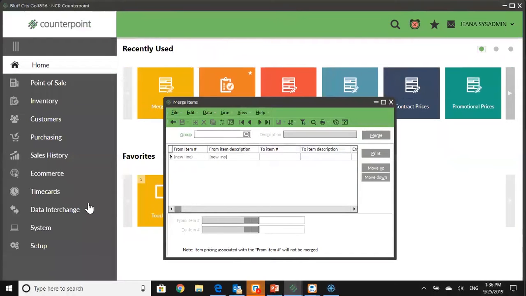And remember, anytime you go to any module anywhere in Counterpoint, when you see black arrows, there's something here that's not completed. So if I use my right facing arrow, there's my grouping of items. And now I'm going to come up here to the upper right and I'm going to click on merge.